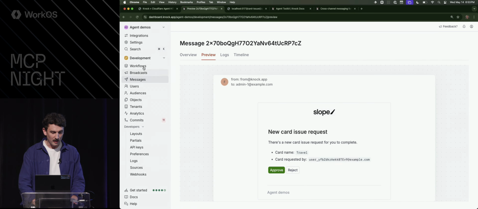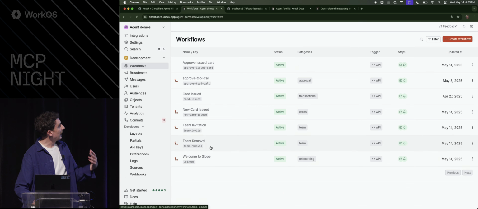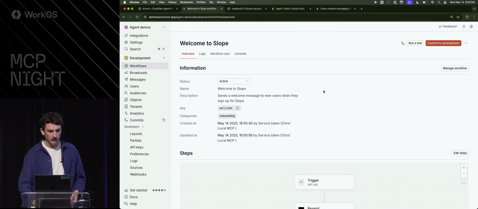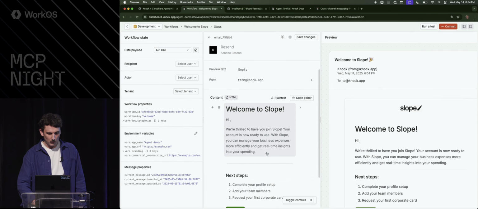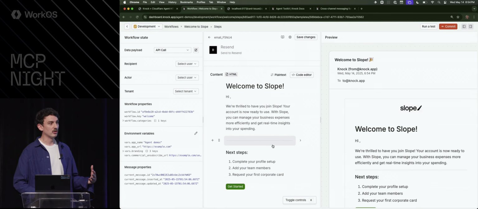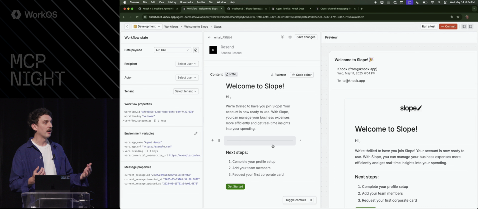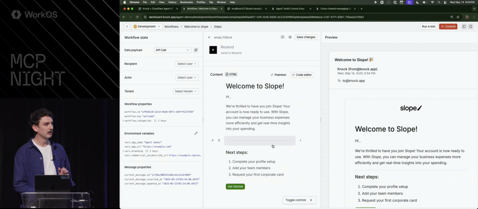and look at what that prompt did that we drove earlier using our MCP server, you can see here we have a whole load of new workflows inside of NOC. If I jump in and check out this welcome to Slope workflow, we'll see that the LLM went off and created these messages automatically. So we can bootstrap a whole load of messaging for our SaaS startup with a really small prompt using an MCP client, just like Cursor.